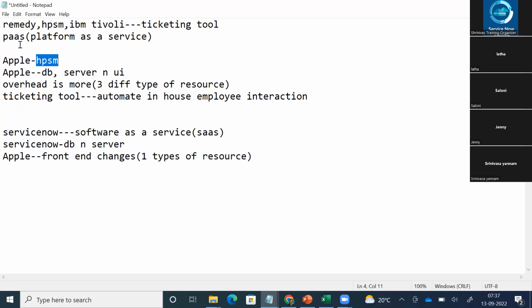If you purchase any tool as a platform as a service, then as the name itself says, the tool will be delivered as a platform as a service, which means that be it the database, the server, or the UI, each and every aspect, who will have to own the tool? Apple company will have to own it.